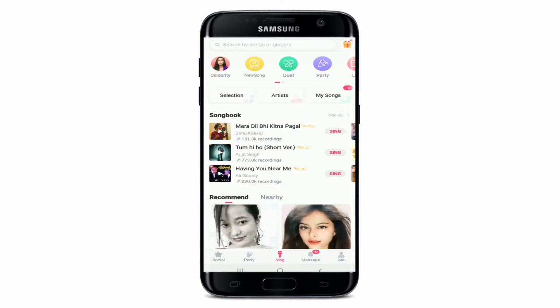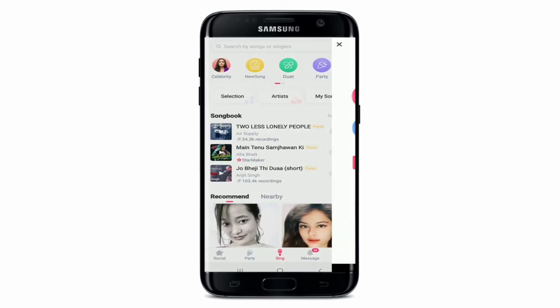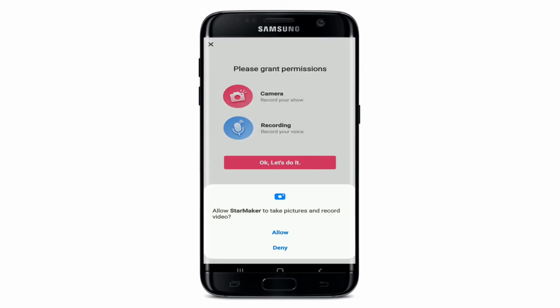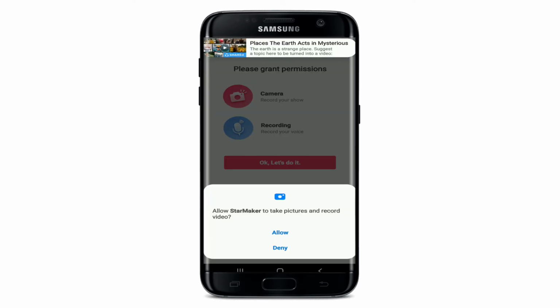To sing a new karaoke, select from the songbook and tap on Sing in order to choose the song you want to try out. Just like that. Tap on OK, let's do it and go ahead and make yourself a star in Starmaker.